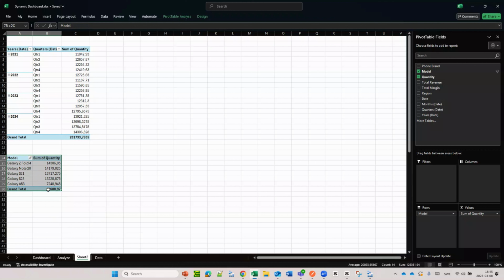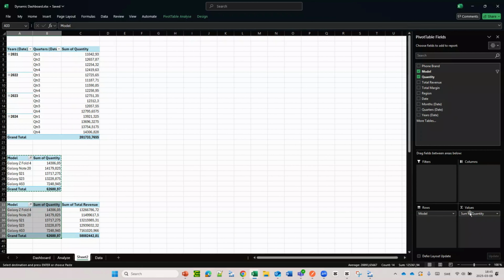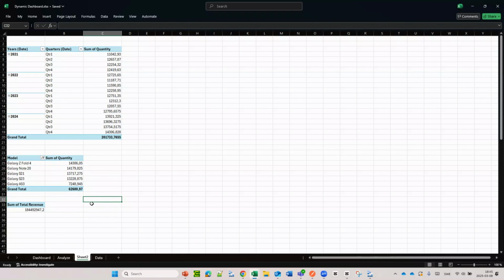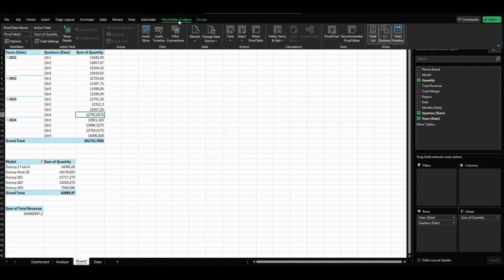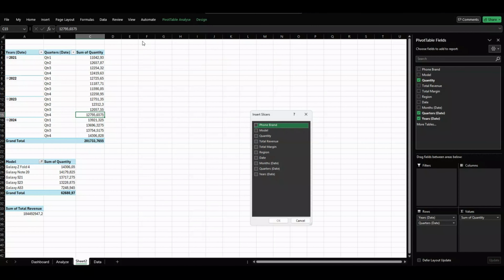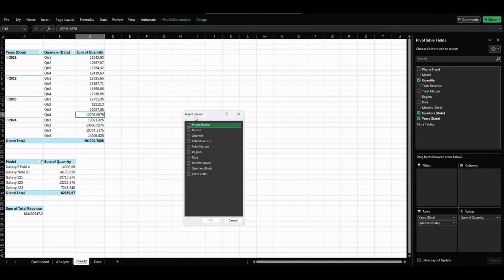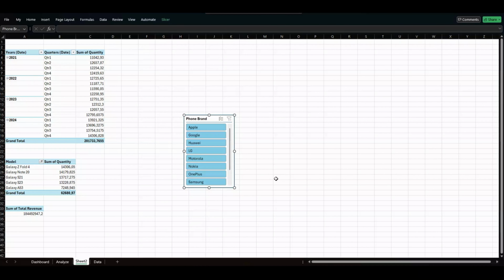I could also make another pivot table, and in this one I just want the total revenue, and then I'll take away everything else. So now I have 3 different pivot tables, and now it's time to add our slicer. I'll just click inside any of the pivot tables, and in pivot table analyze, I choose insert slicer, and I want in this case to have a slicer on phone brand. Okay, now I have my slicer.